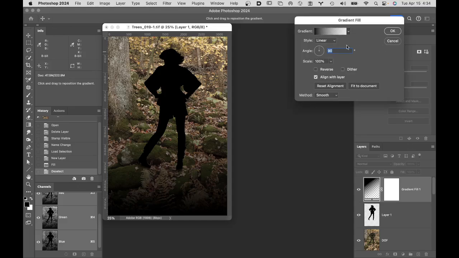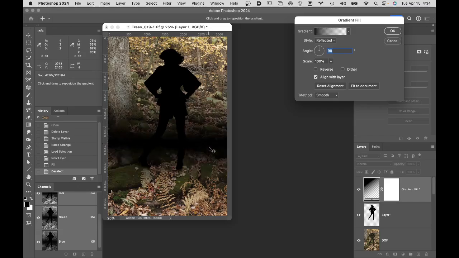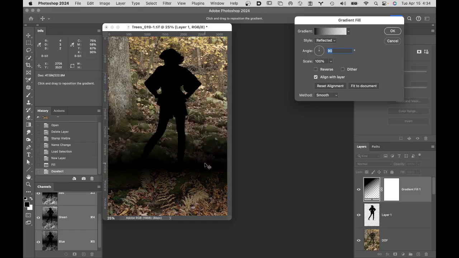So I'm going to collapse that and take the style of gradient, the thing that's right underneath it, click on that, and you're going to do a reflected gradient. When you do that, you'll see it puts this black bar across the center of your image. Now we can move this black bar around. You can just come right out on your image and move this thing up and down. We are going to move it down so that it is going right underneath her feet.